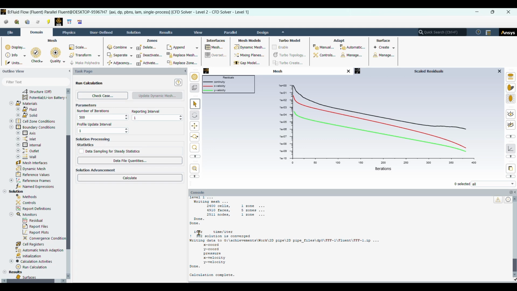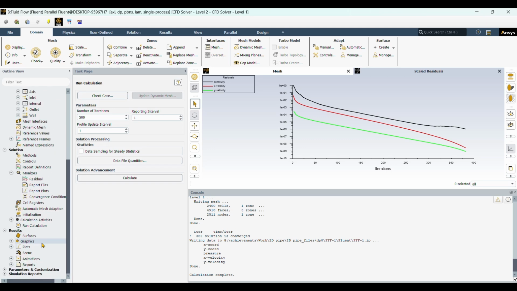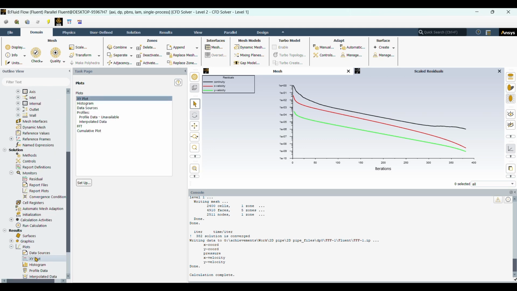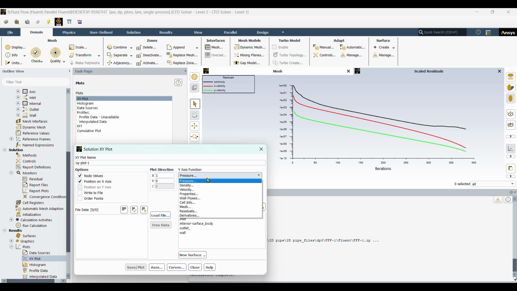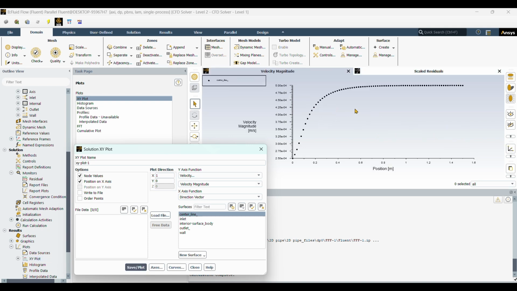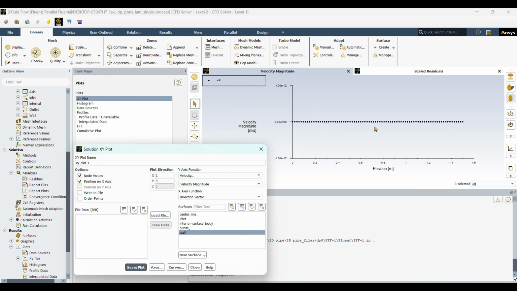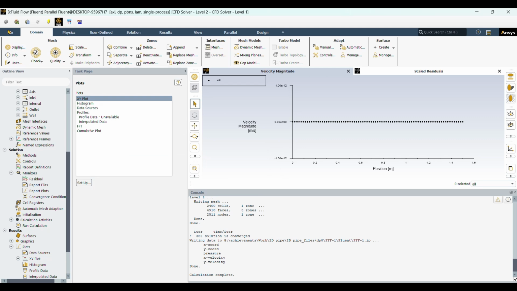We can see the plot of velocity near the wall and the centerline. From plot, XY plot, choose Y-axis to be velocity, choose centerline and plot. Now let's see near the wall. Apply it, it will be 0. Save project and let's go for the post-processing.